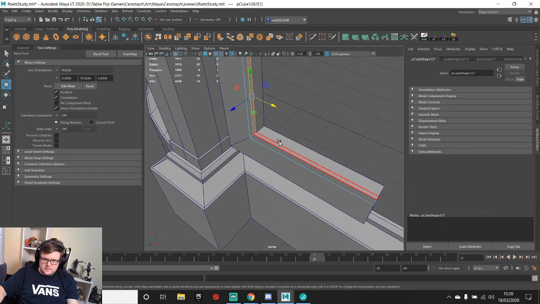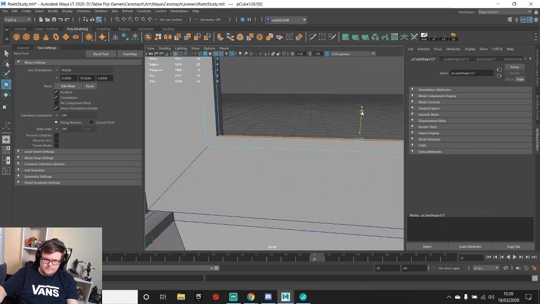Just going to make this slightly smaller. But speed comes with practice, like anything. You're going to get quicker. I think speed didn't come to me till about 2014 in 3D. Definitely when I finished university, I just didn't have the speed.